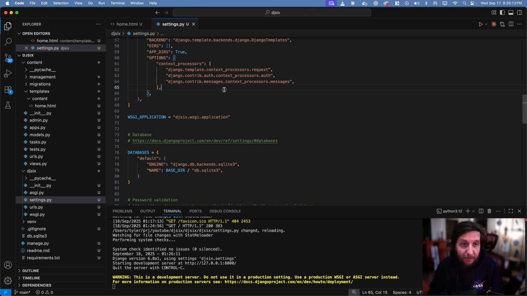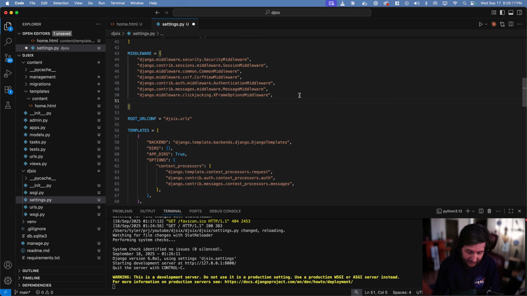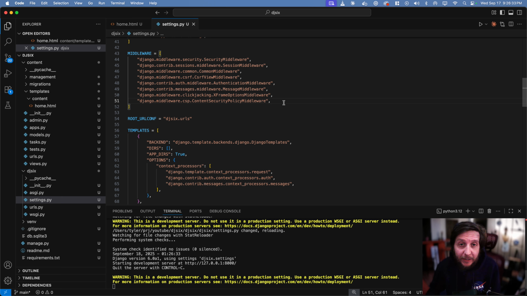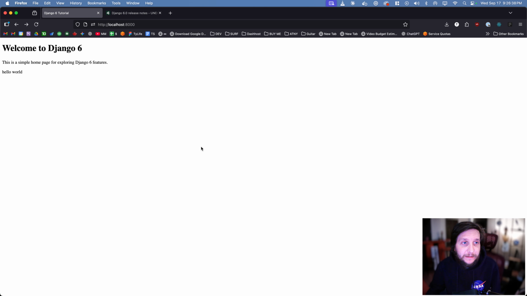We need to also add something to our middleware. So inside our middleware, we're going to add a new one. We'll just add it right at the bottom. I know sometimes order of middleware matters, but in this case, it is totally fine there. I haven't tested anywhere else. And if we do this now, let's just view our page.